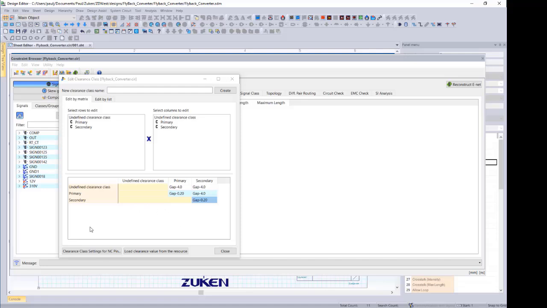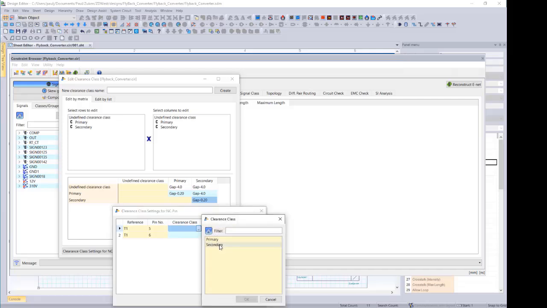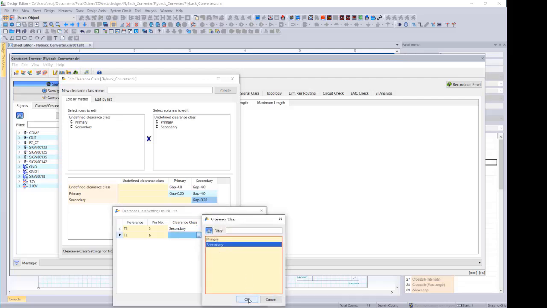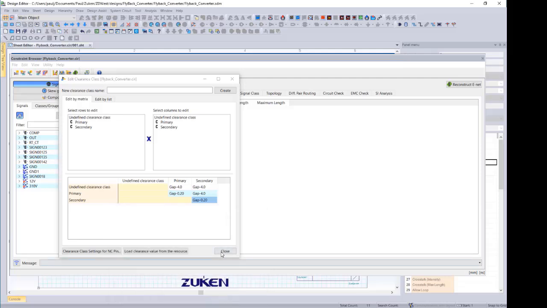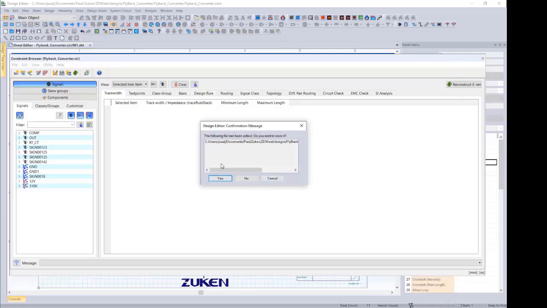So that's easy enough. The next thing I'm doing is saying, for pins which are unconnected, obviously they don't have a net on there, so I can't select them to assign a class to them. So I set it here and say what I want to do. I say set classes for NC pins, and then I'm going to say T1, 5 and 6, and I'm going to set that into secondary, and the same on this one into secondary, and do OK and OK to that. Now I can close this. That's all I need to do here for the constraint browser. So I can close this. It'll ask me if I want to save it. I'll say yes.